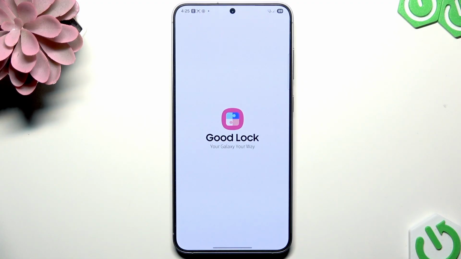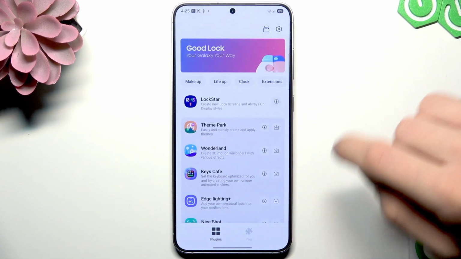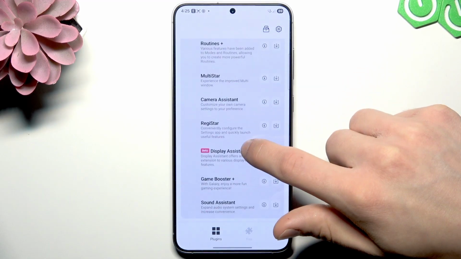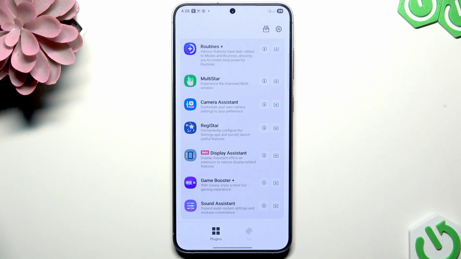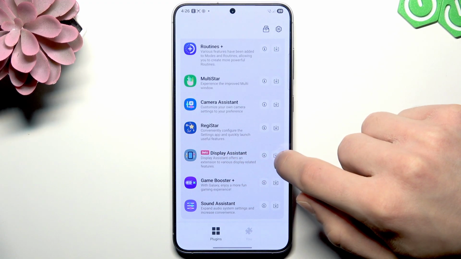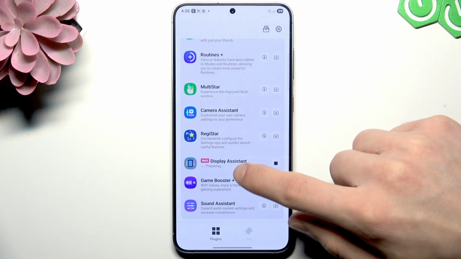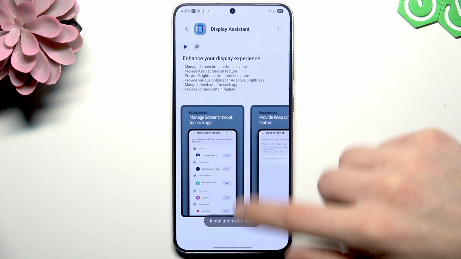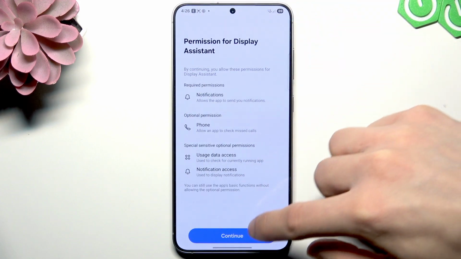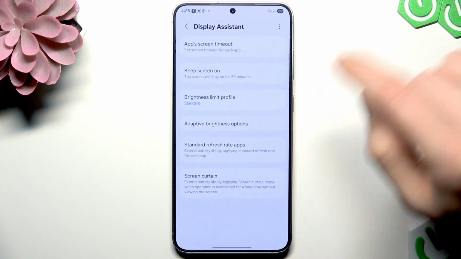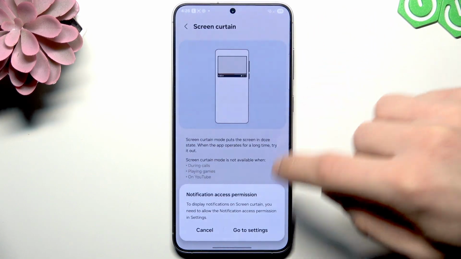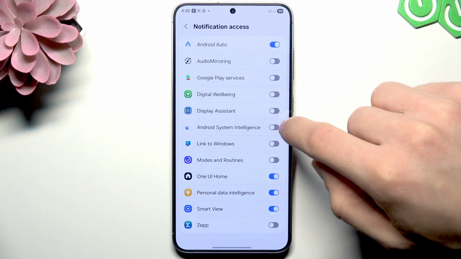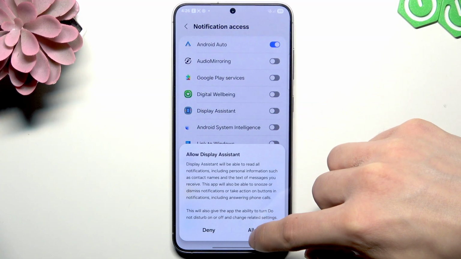Agree to terms of service on the following page, and then find either the Battery Guardian if you're using an older smartphone, or for newer smartphones find and download Display Assistant. Once the extension is installed, open it, then give it all the permissions it asks you for, then go to screen curtain, select go to settings and switch the toggle next to Display Assistant.